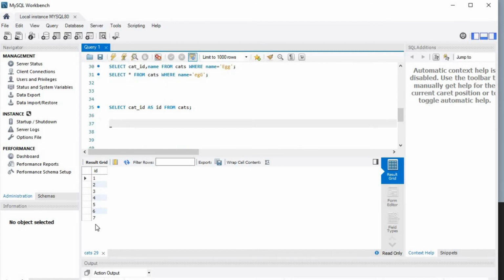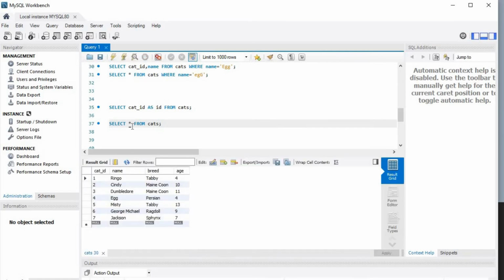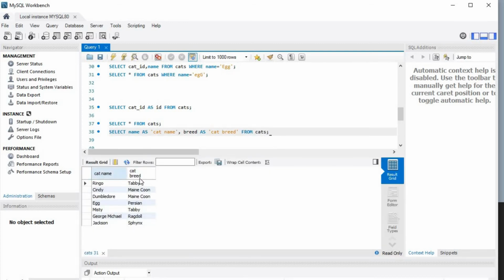Let me show you the complete table here, and we can mention it as select name as, we can give it as cat name, and breed as cat breed from cats. Do you see it has been changed to cat name and cat breed?